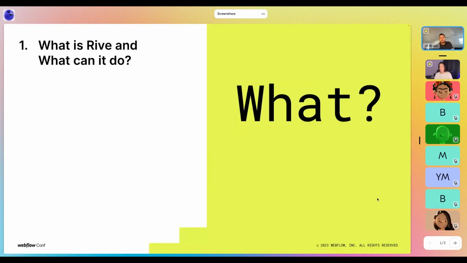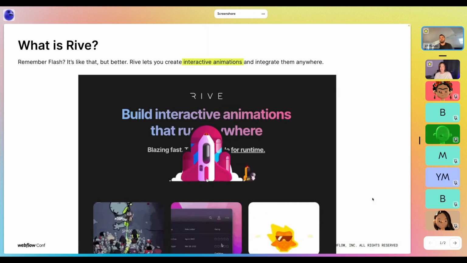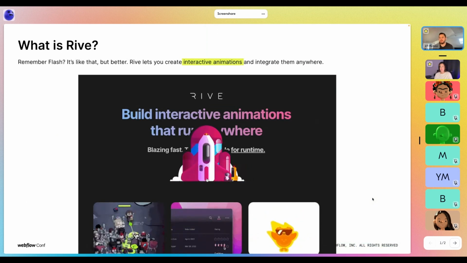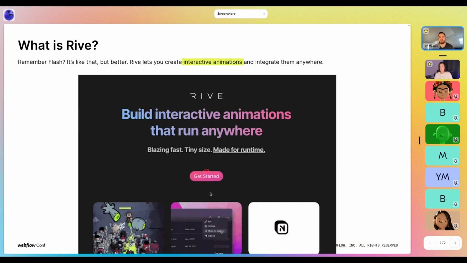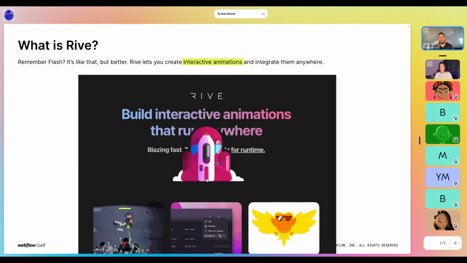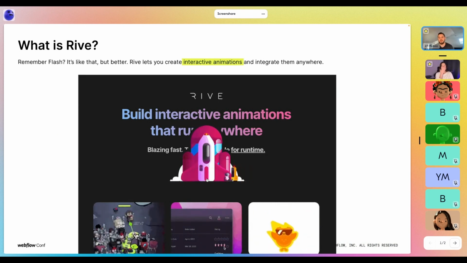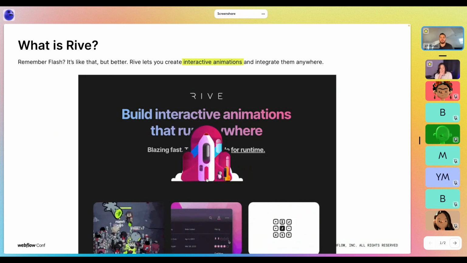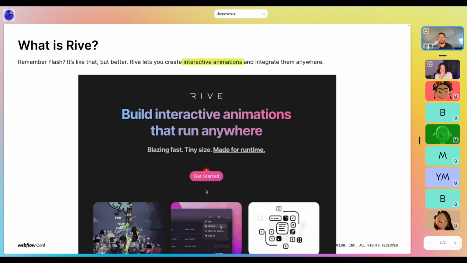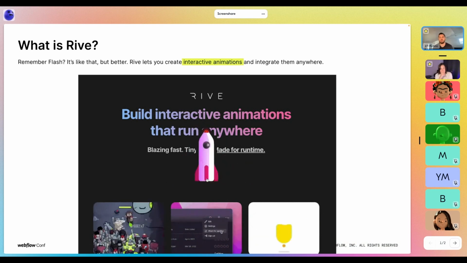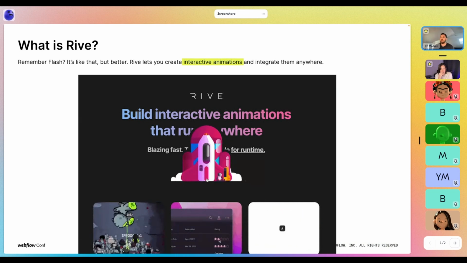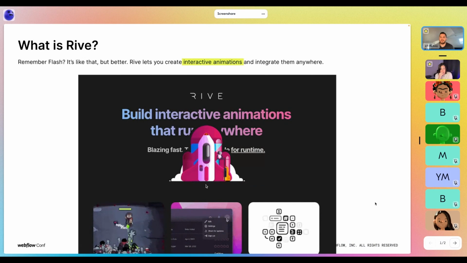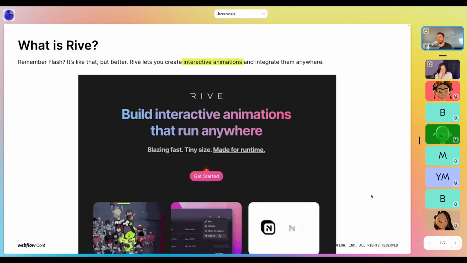All right, so what is Rive and what can it do? I think the best comparison is to Flash. Decades ago, you could build entire websites with Flash. You could build games. You could create interactive animations. That's really the main strength of Rive. There's a lot of other strengths, but that's the thing that really sets it apart from other animation types is its interactivity. And so we'll have quite a few examples of how that works as well.